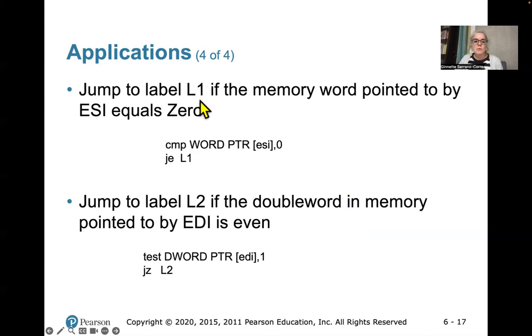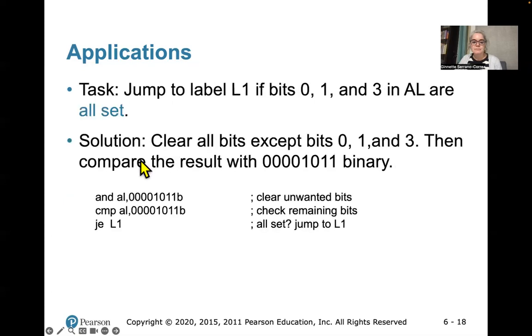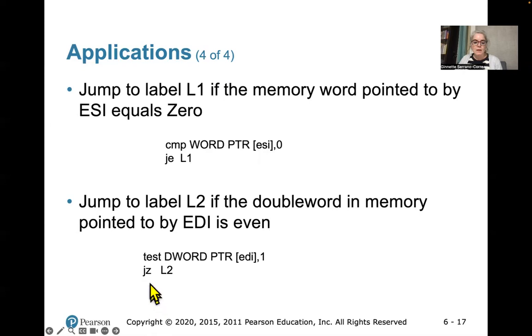Okay, jump to label L1, so a label called L1, if the memory word pointed to by ESI equals 0. So we're comparing whatever ESI holds. Whatever number it holds, we're comparing it to 0, and we're jumping if they're equal. And then here, we jump to label L2 if the double word in memory pointed to by EDI is even.